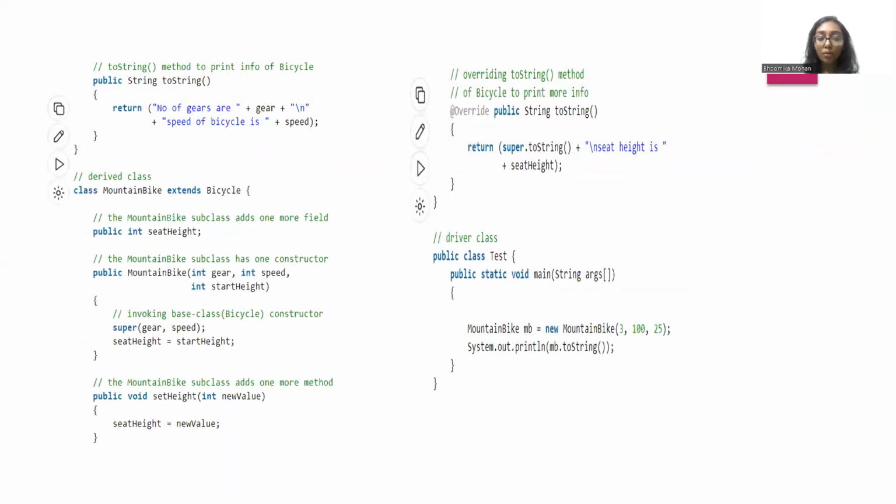This is the another part of the program. The derived class and the driver class are mentioned here.